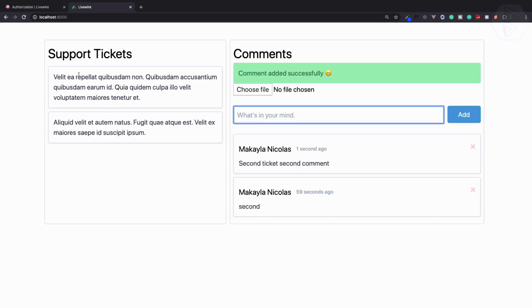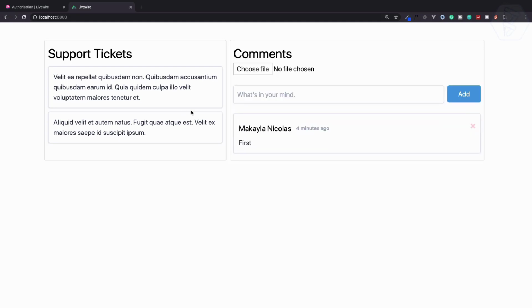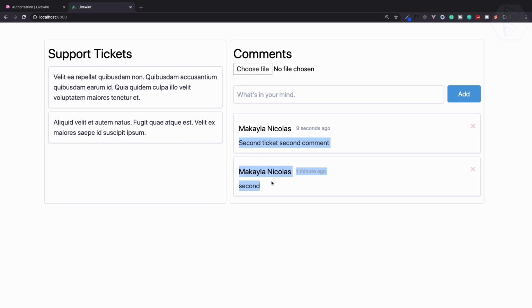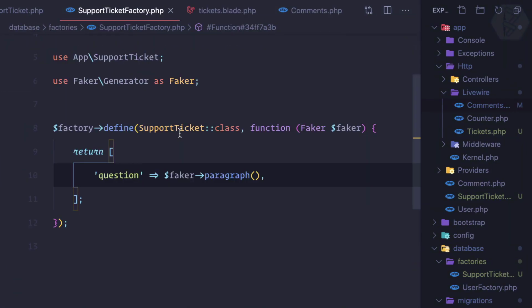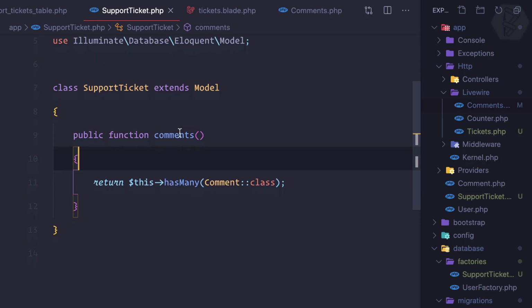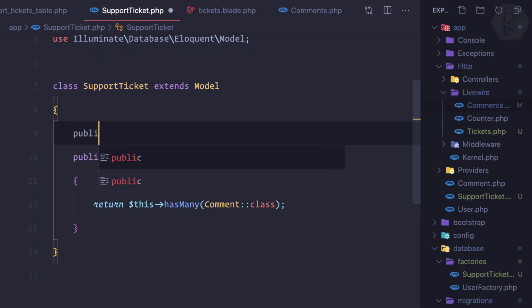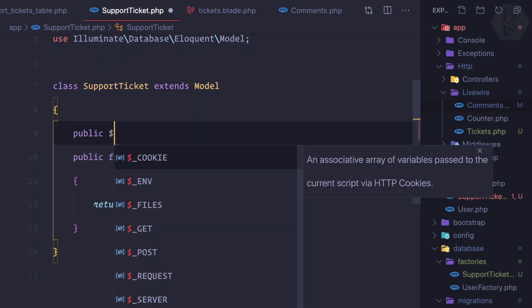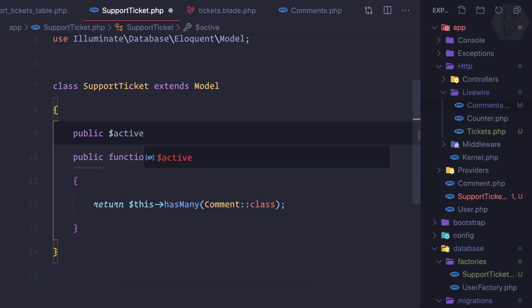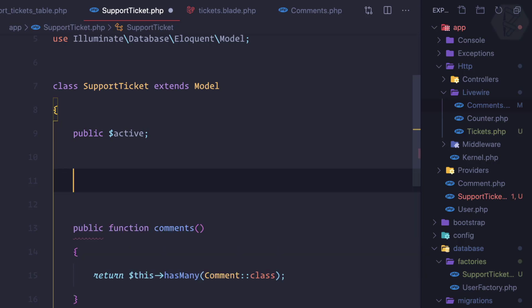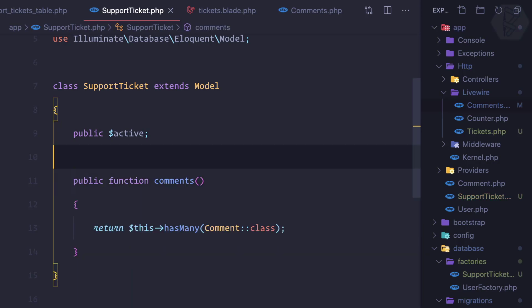And now if I click on this first ticket, you can see we have only one. Click on second ticket, we have two comments. That's good. But how do we know which one is selected? So we can do one thing. On our support ticket component, we can create a public variable, simply I'm calling it active one. So active, and then I'm going to bind this.